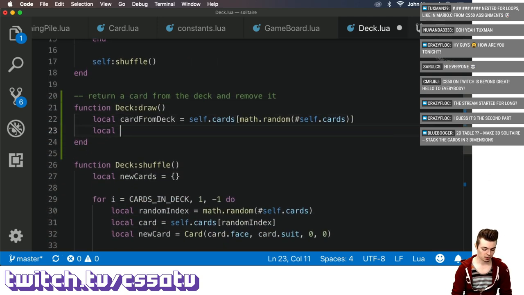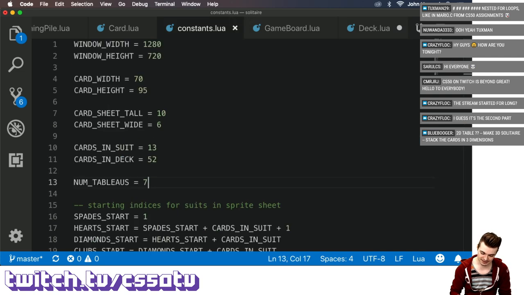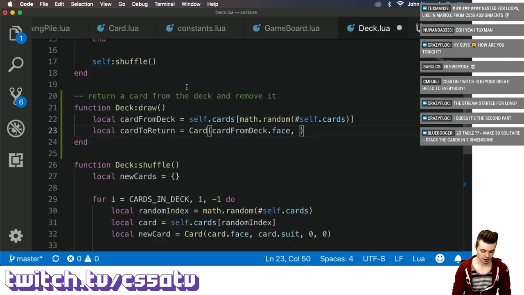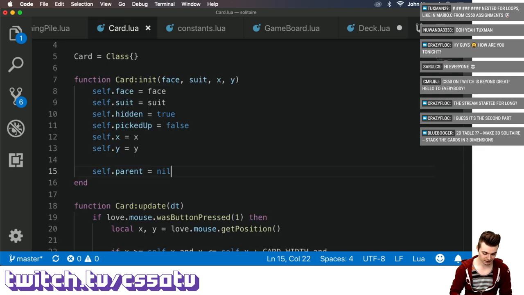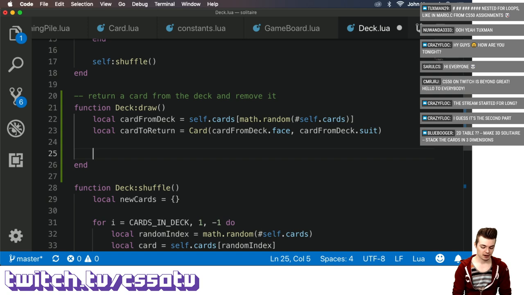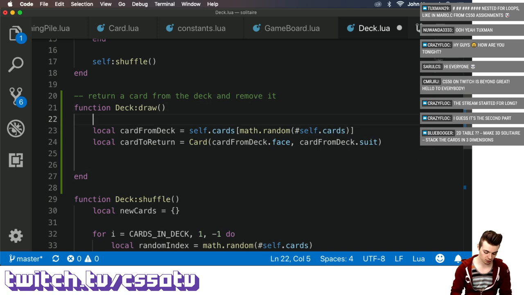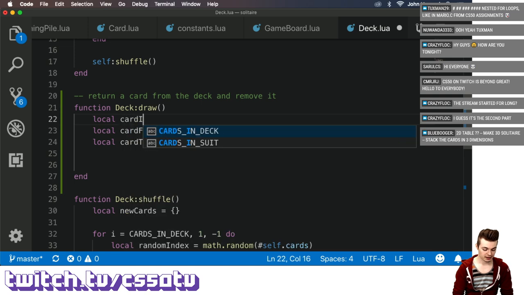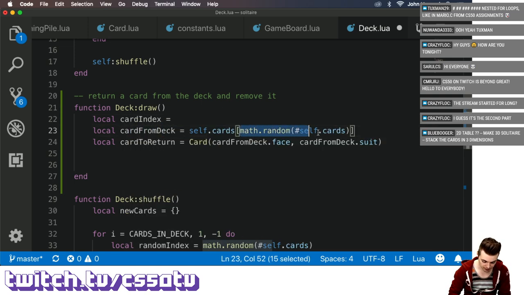I'm going to say local card to return is equal to a card that's going to have card from deck dot face. I think this is right. Face and suit, yep. And then card from deck dot val, wait, what did I call it? Suit. I've been having a hard time keeping up with suit and face and value, all these words that I am very bad about remembering. But now what we can do, actually what we also need to do, is store our index. So card index is going to be equal to this value right here.